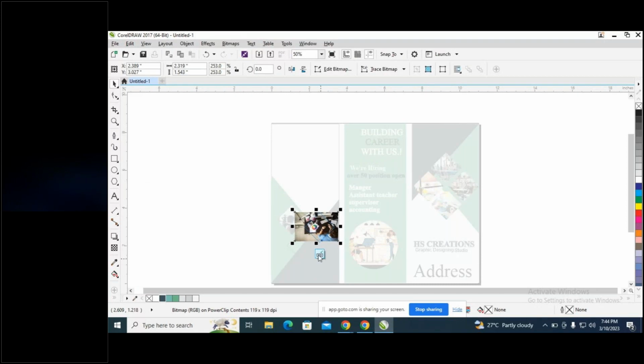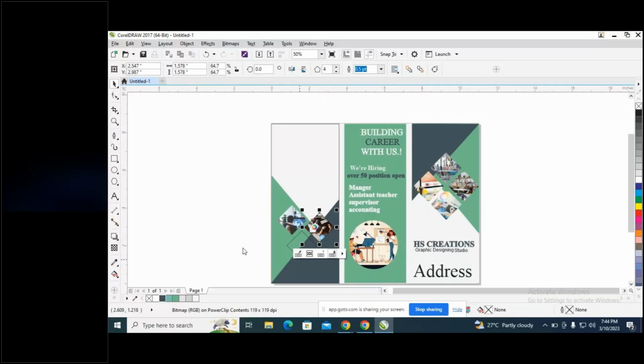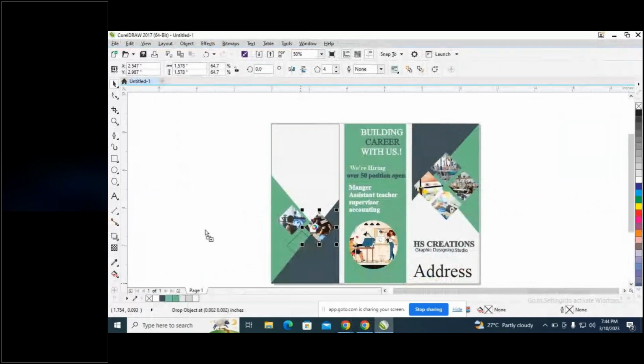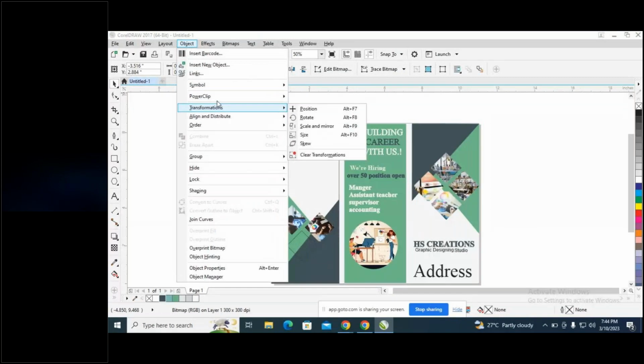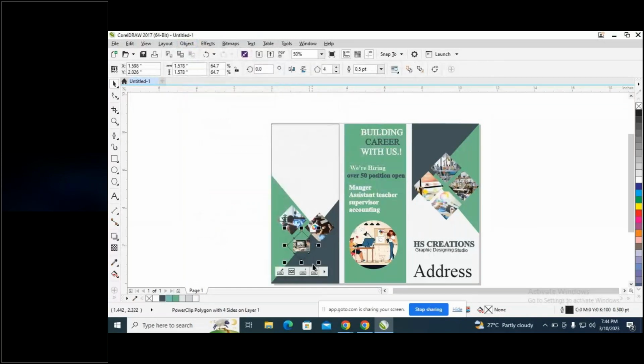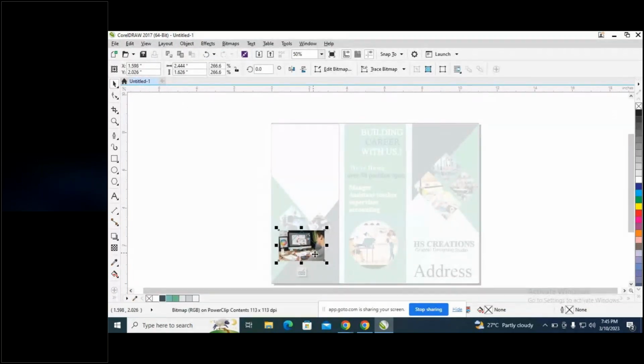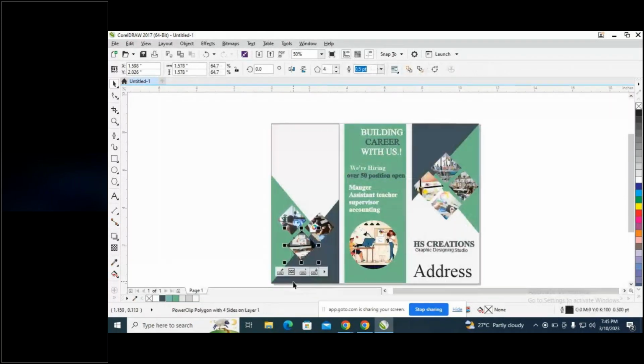So stop editing and remove the stroke. And now take the picture and drag it, drop it here, and take the object, go to Object, power click, place inside frame, place it like this. Take this edit and select that, just increase the size, put it here, stop editing. Now remove the stroke.